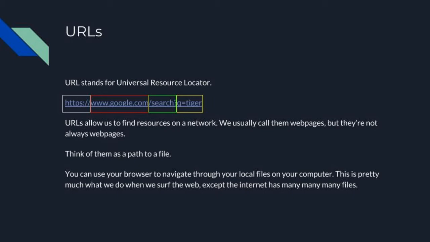Let's look at the URL I included as an example. As you can see, it consists of several parts. The first white box shows the protocol. The red box shows the domain. The green box shows the method, and the yellow box shows the parameters. Now, by looking at this URL, even if we change the domain, we can pretty much tell that this is going to search for something related to Tiger.